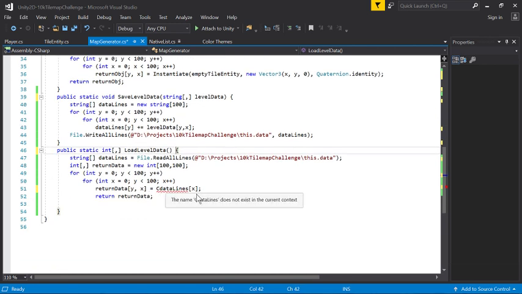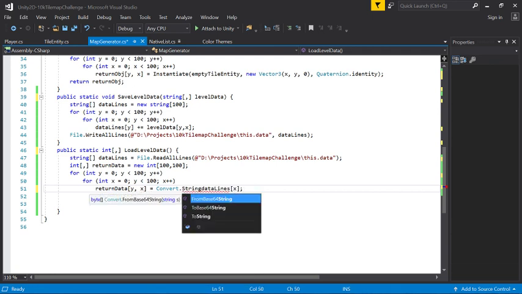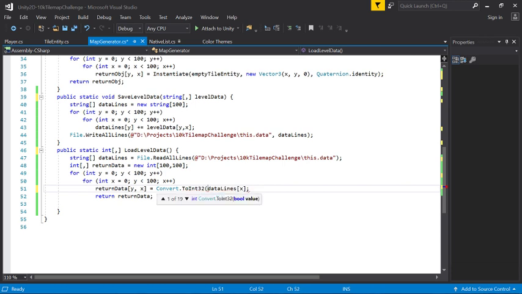C data, data lines X. Okay, so now I have convert int string to convert to int 32. Hopefully that will work properly. And all I need to do, step back, put that over there, and we're basically done with everything. That's it. So that's all the code there.